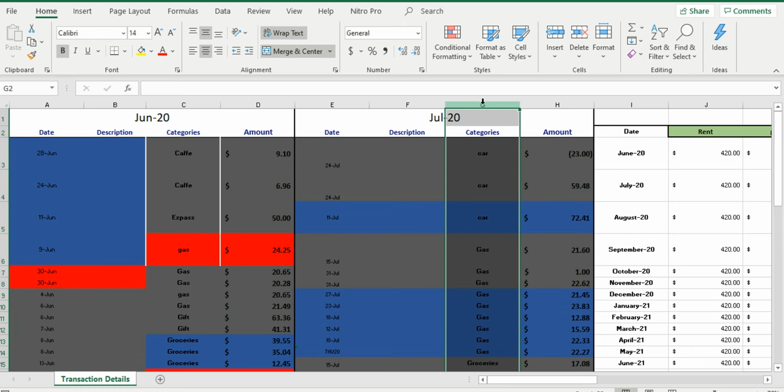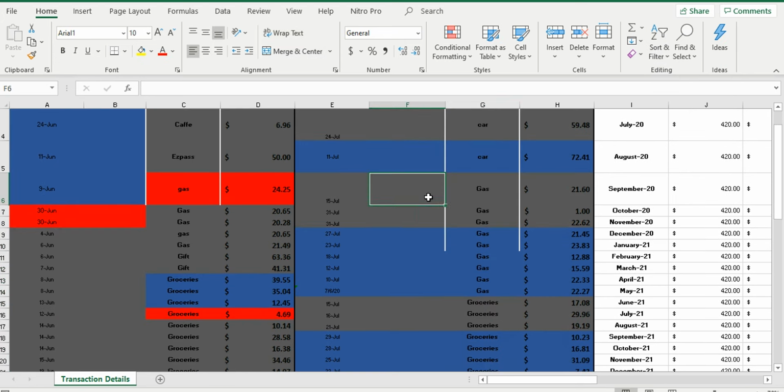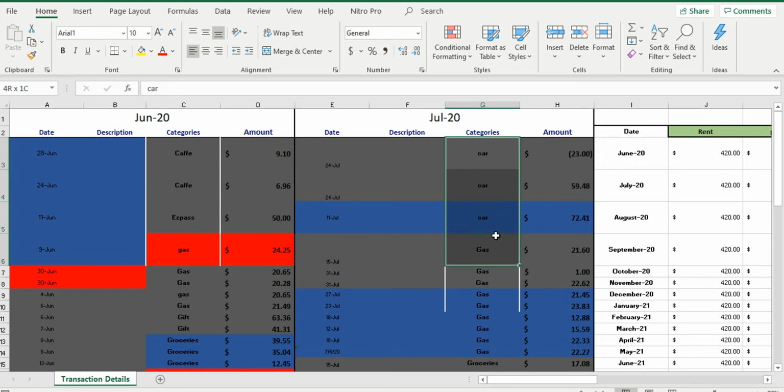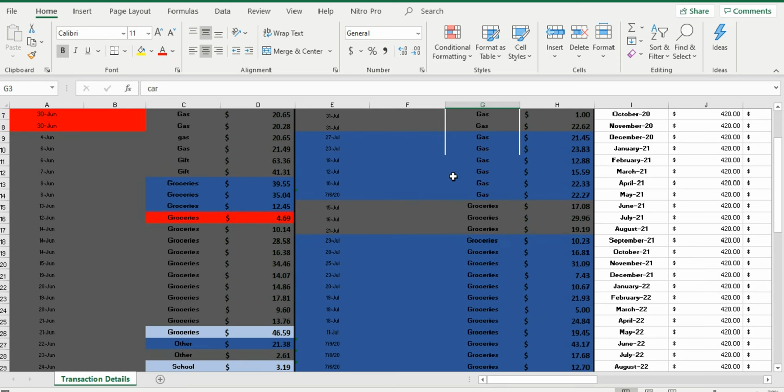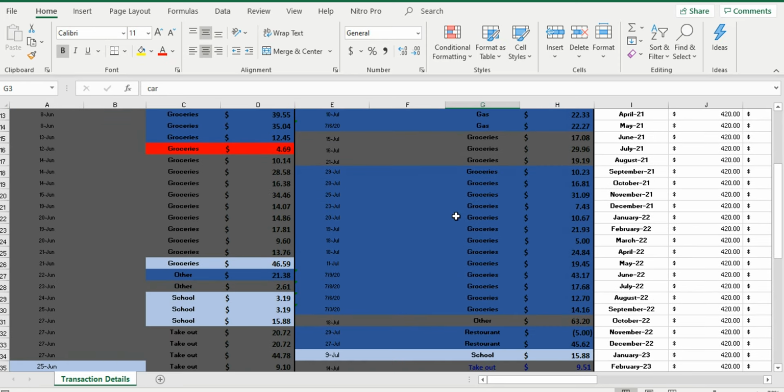And then after that you just go here and sort Z to A, and it's going to sort everything in alphabetical order. So you can see it's sorting C over here, which is for the car, gas, groceries, and each one of them sorted with the associated charge.